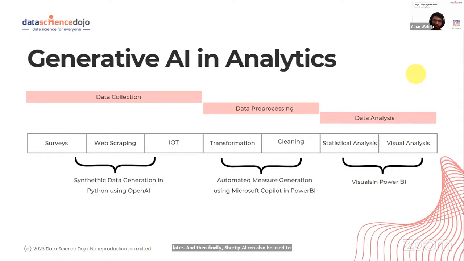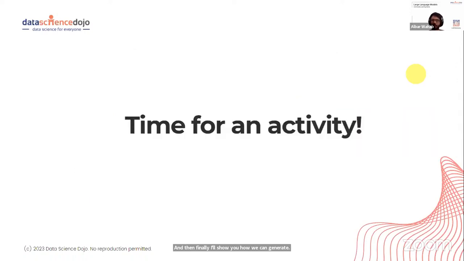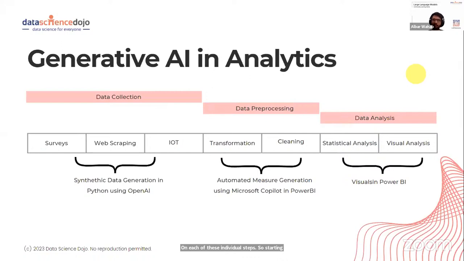In our session today, I will be showing a demonstration of how we can carry out generation of synthetic data in Python using OpenAI. Then we will be moving on to how we can create automated measures using Microsoft Copilot and Power BI. And then finally, I'll show you how we can generate visualizations in Power BI. And all of these 3 steps will be with the assistance of generative AI. So let's go ahead and dive into the activity on each of these individual steps. Starting on, we will be carrying out the activity of generating synthetic data in Python.